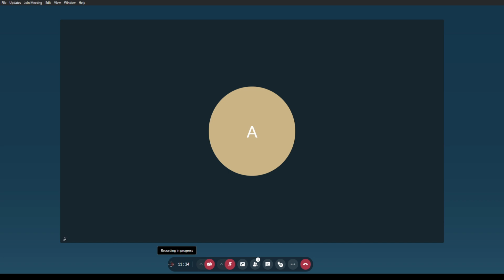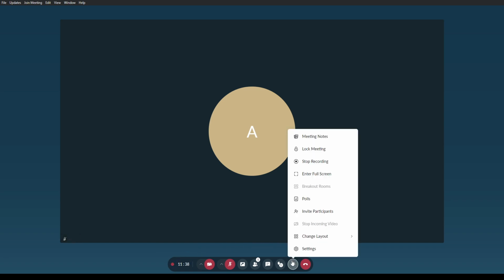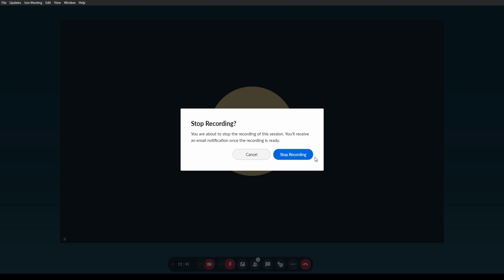When you've finished the main part of your session and you no longer need to capture anything, click the stop recording button. This is often located in the same area where you started the recording, sometimes replacing the original record button with a stop icon. Clicking it will end the recording for everyone in the meeting.